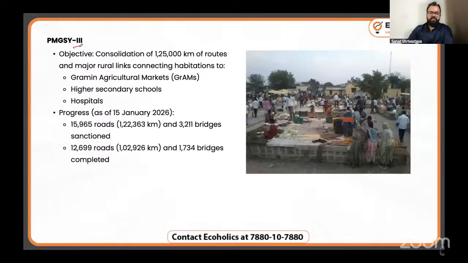Then the third phase. So consolidate over 1.25 lakh kilometers of routes. Gramin agriculture market, higher secondary schools, hospitals. Again, you can see the progress. These are sanctioned, these are completed.